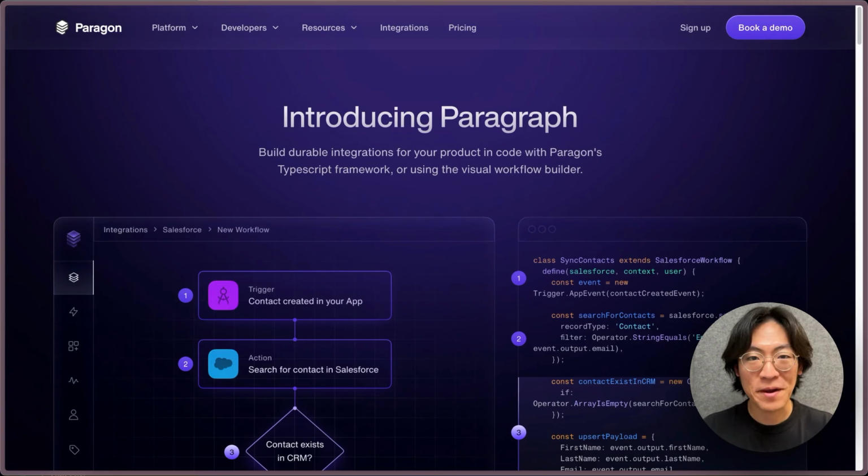I'm the lead product manager at Paragon, and today I'm excited to introduce Paragraph, our integrations as code framework. With Paragraph, you can define integrations in TypeScript, commit them to a Git repository, and deploy them to the Paragon dashboard from your CI/CD pipelines. And with our Git Sync feature, you can keep changes in sync from both sides, enabling your team to use both the dashboard and the Git repository to modify integrations. So let's jump into a demo.